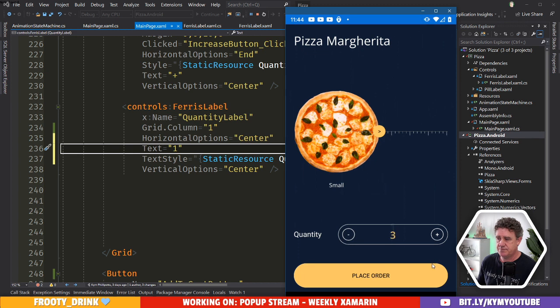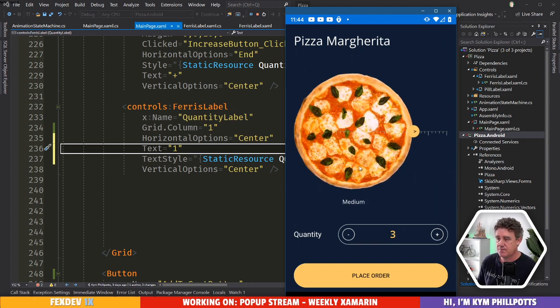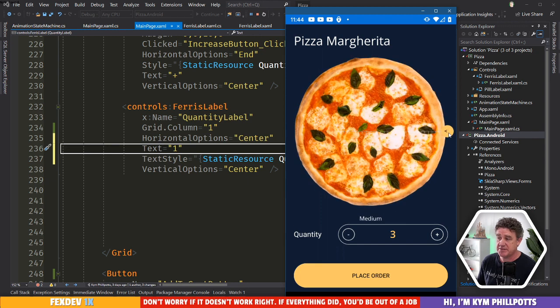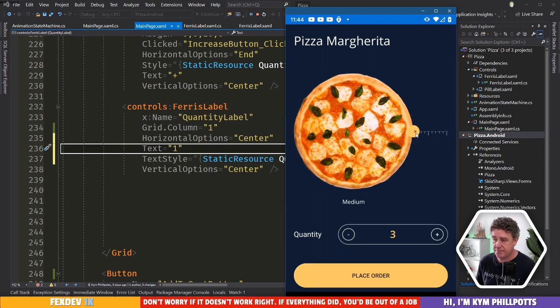That's better. Goes from 1 to 3. What do you want, 1 or 3 pizzas? I've got to get rid of the tap off of there. So the tap off of there has got to go onto this button. Only on that button.